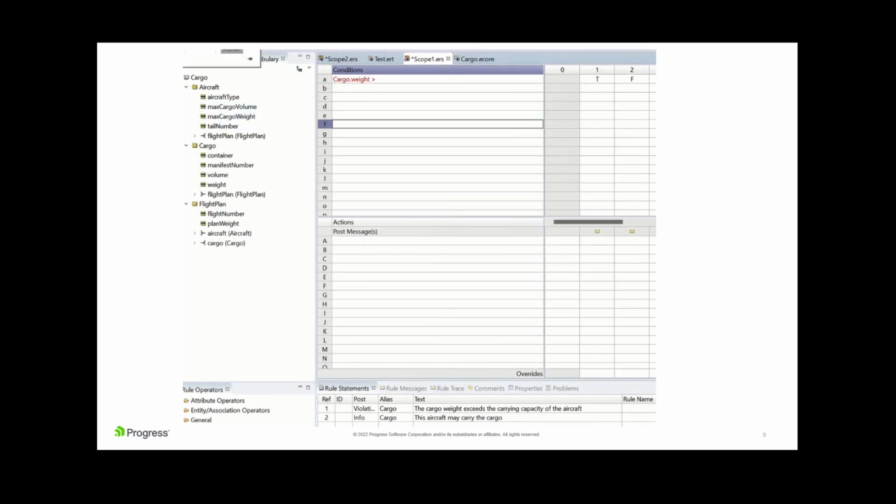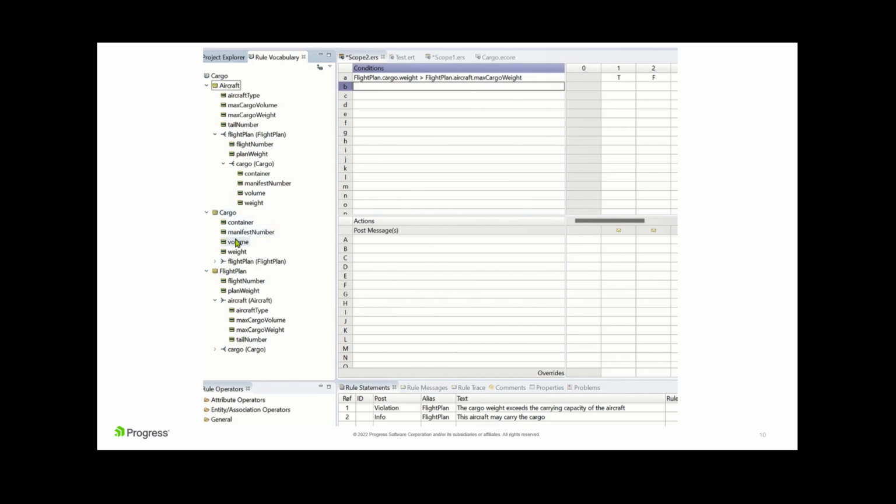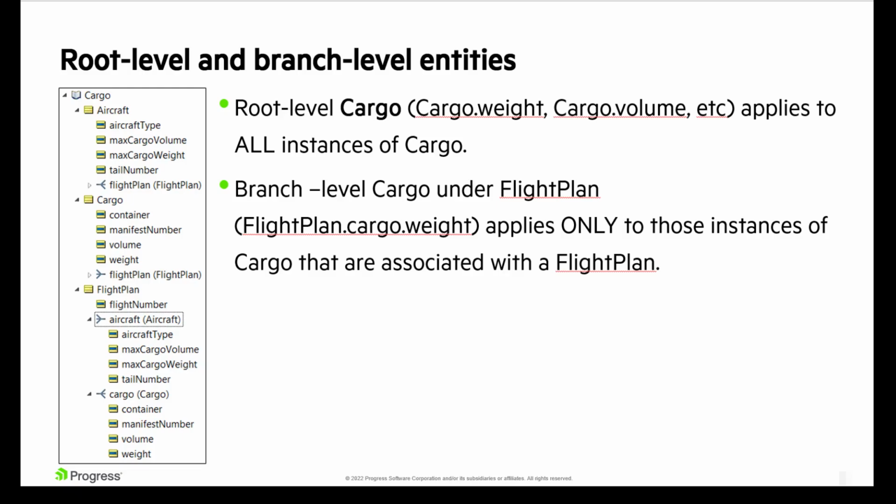If you drag and drop the max cargo weight attribute from the branch level aircraft, under flight plan, you form the term flightplan.aircraft.maxcargoweight. If you use this term in a rule, it applies only to those instances of aircraft that are associated with a flight plan in the rule's input or output messages. Aircraft that are not associated with a flight plan will not be evaluated or acted upon by the rule. This rule has narrow or limited scope.